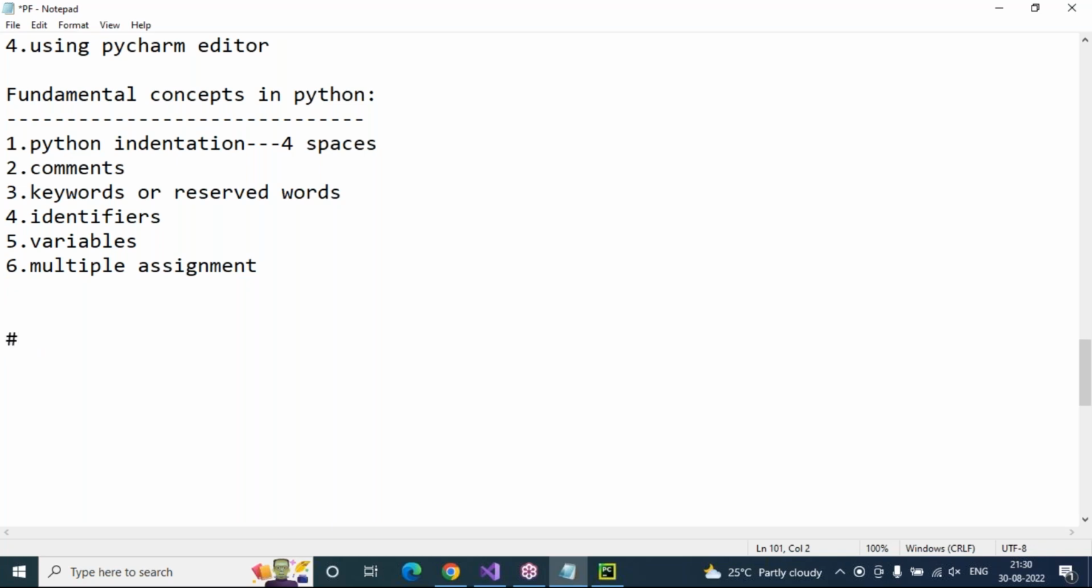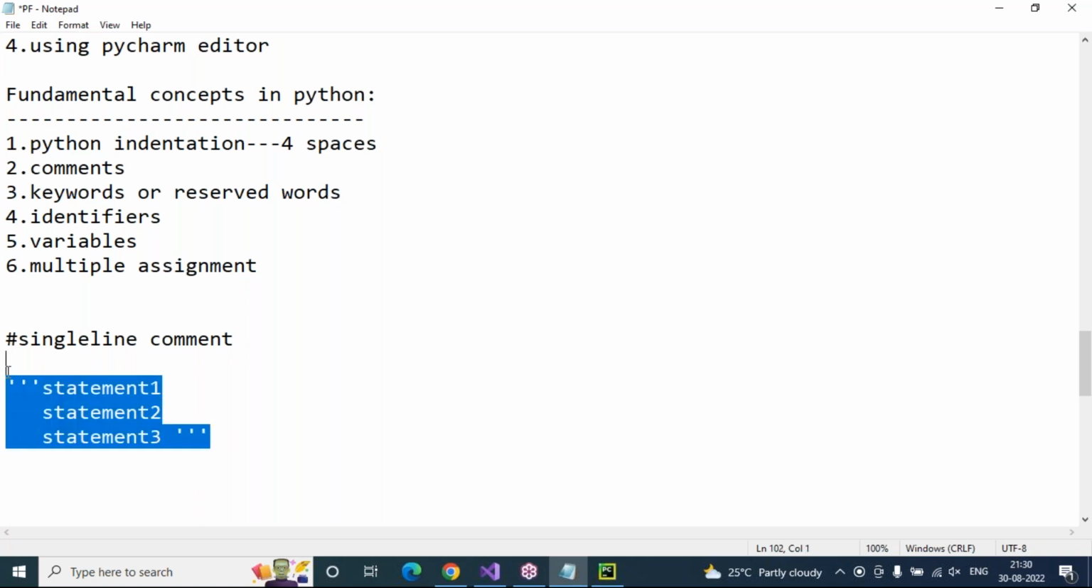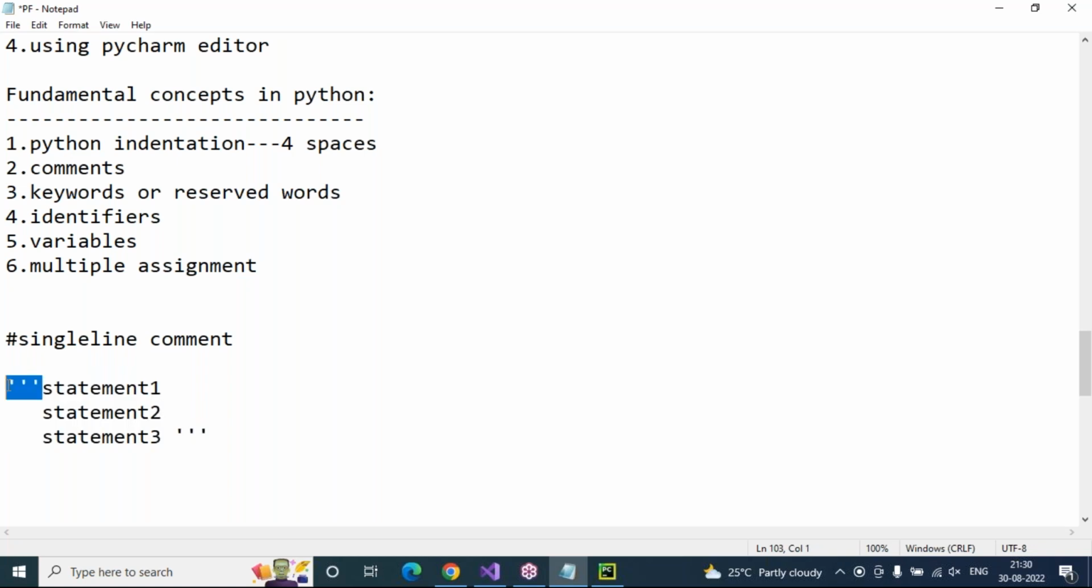A single line comment always starts with the hash symbol. This is a single line comment. Multi-line comments start with triple quotes and end with triple quotes, and you can include multiple lines in between: statement 1, statement 2, any number of statements. This is a multi-line comment, we can say. But in general, Python doesn't have multi-line comments; it looks like a string format only. But we can write multi-line comments starting and ending with triple quotes. And the single line comment is just the hash symbol.